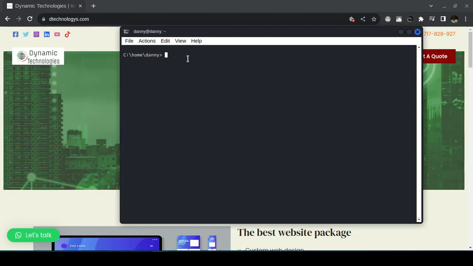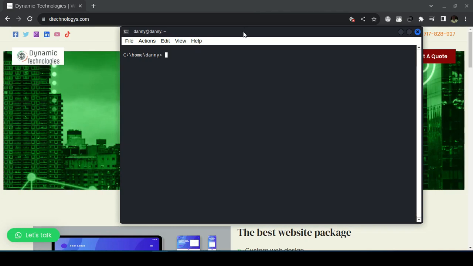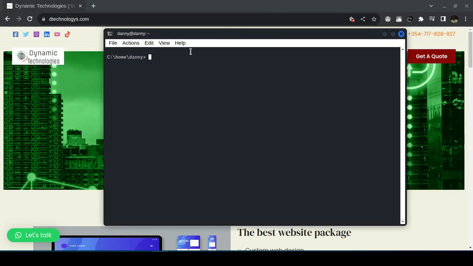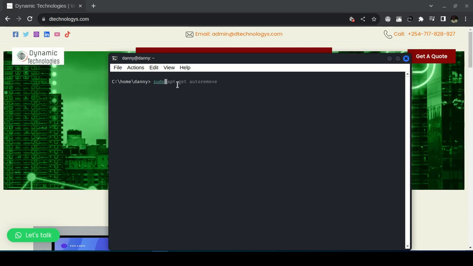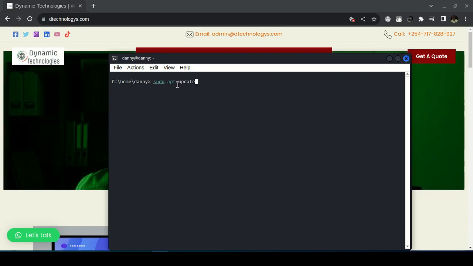So the first thing will be to update our application repository. So one, you need to have access to the terminal with the root privileges. This is my terminal and I'm going to be running my commands here. So what you have is sudo apt update, then press enter.